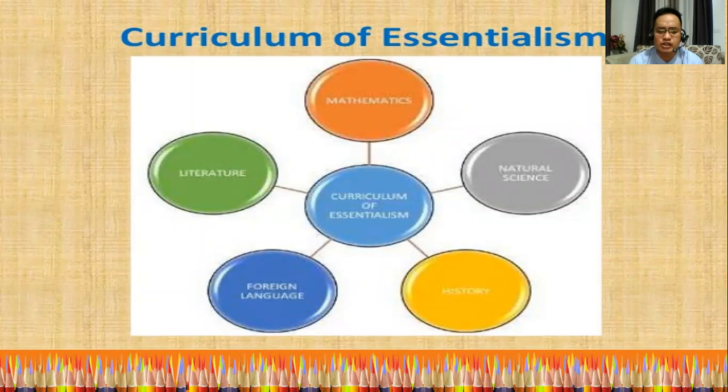Curriculum of Essentialism. The foundation of the essentialist curriculum is based on traditional disciplines such as math, natural science, history, foreign language, and literature. Essentialists frown upon vocational courses.